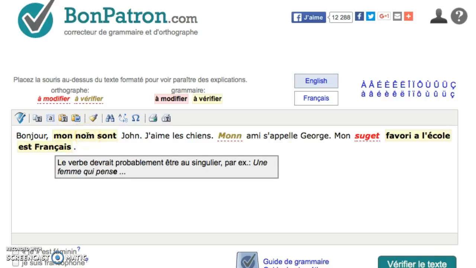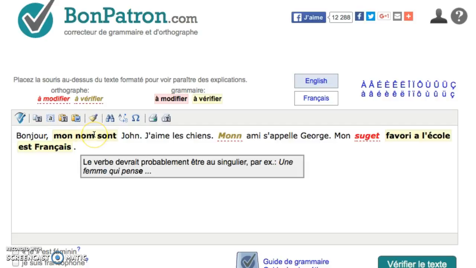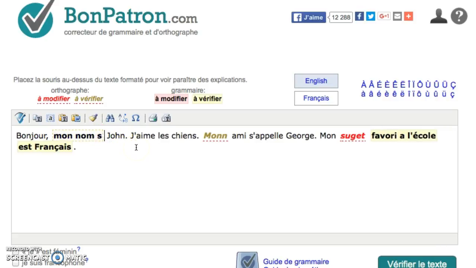And what you do is you just put your cursor over the yellow or the red, and it will give you a suggestion. So for example, it says this verb probably needs to be singular. For example, a woman that thinks blah blah blah. So it's telling me that this can't be "sont". I have to use a singular version of the verb.